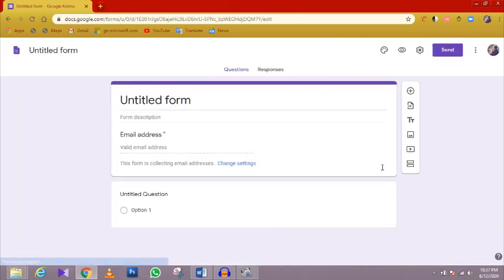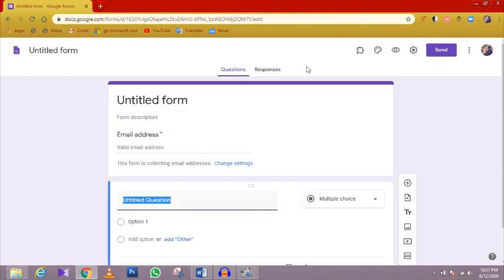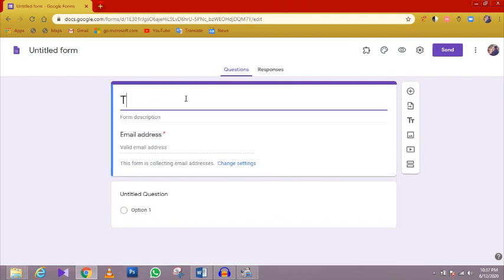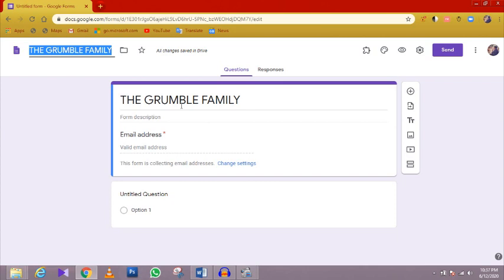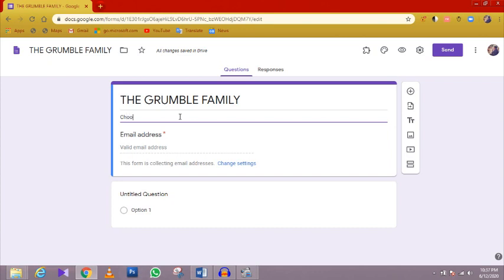The page will come like this. Here you're going to fill in your questions and your answers and everything. I'm going to give a title called The Grumble Family. This is the title of a poem in 10th standard. So I'm just going to give the title like this, and in the description you can type anything. This is a choose the best, so I'm going to type choose the best. And the email address will go to the students, not to the creator of this quiz. It will go to the students.